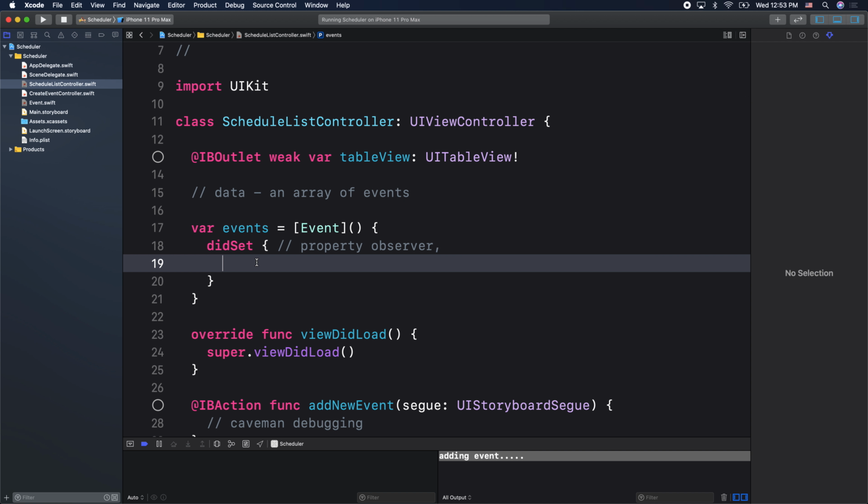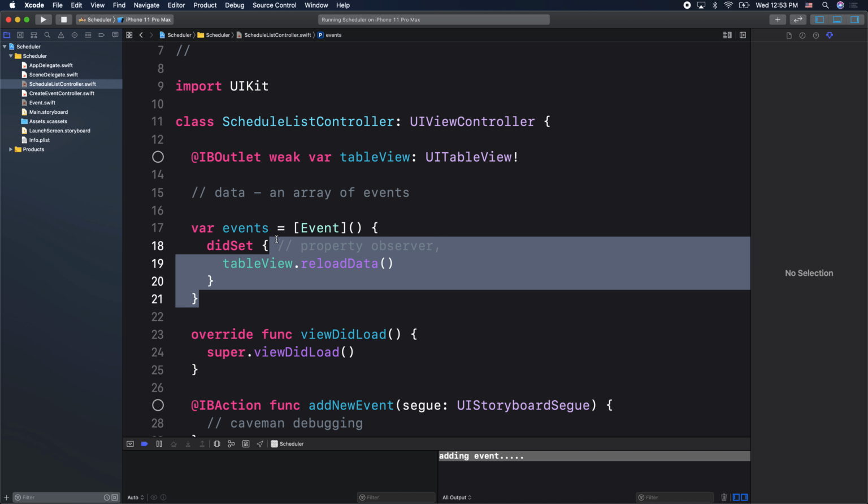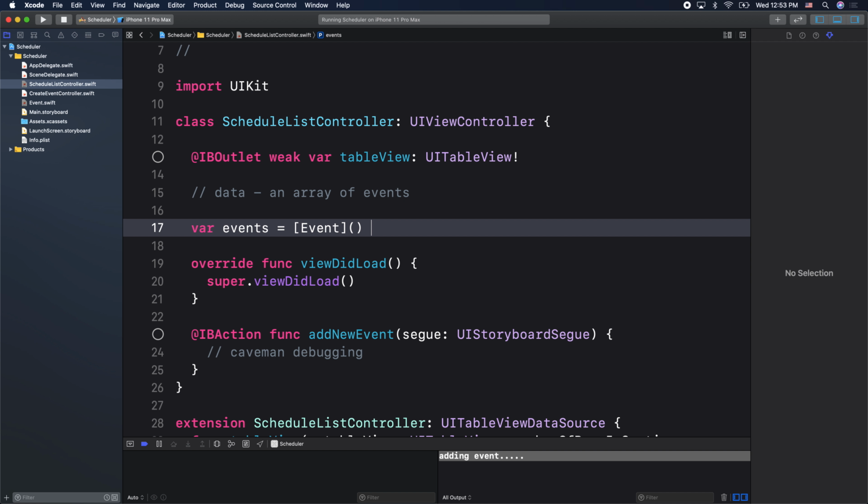And on that property observer, anytime that event array gets changed, we'll call table view and we reload the data. We just created the data. Actually, we're not going to create a property observer here, on second thought. We'll just take out everything here.